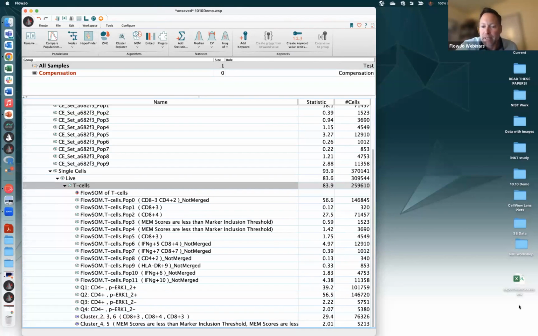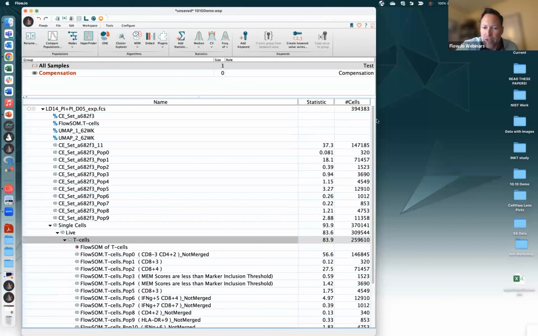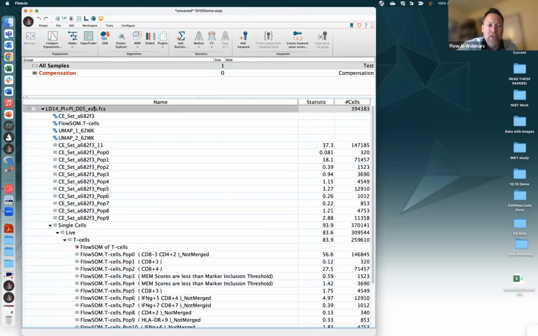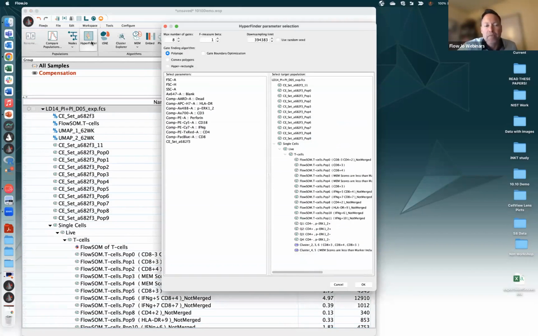All right. Last thing here, and then we'll try to hit the questions that came up. We've got 6 minutes, but HyperFinder is relatively quick to show. So I'm going to pick the top level population. I'm going to say now I want to sort on, let's see, cluster population 6. That was pretty interesting. A lot of interferon gamma, a lot of CD8. Actually, 7's even more so. Interferon gamma plus 7, one of those two. Either one is fine. I'm going to click the HyperFinder button.